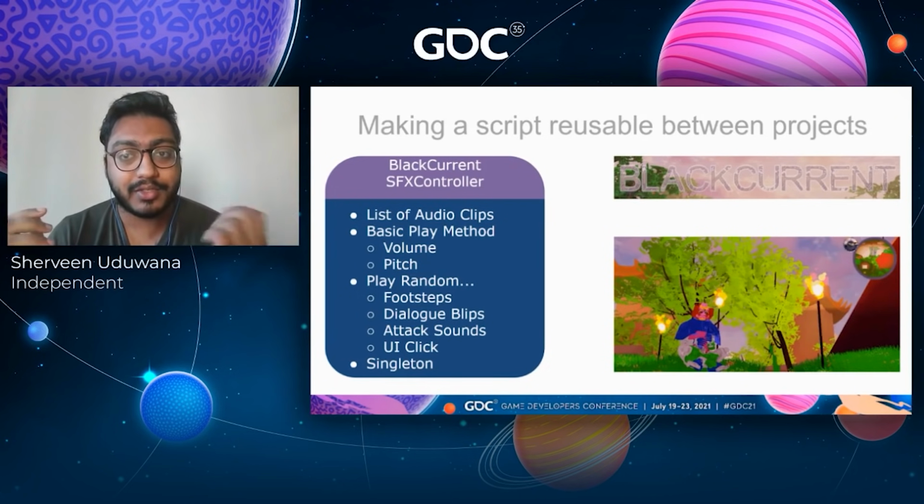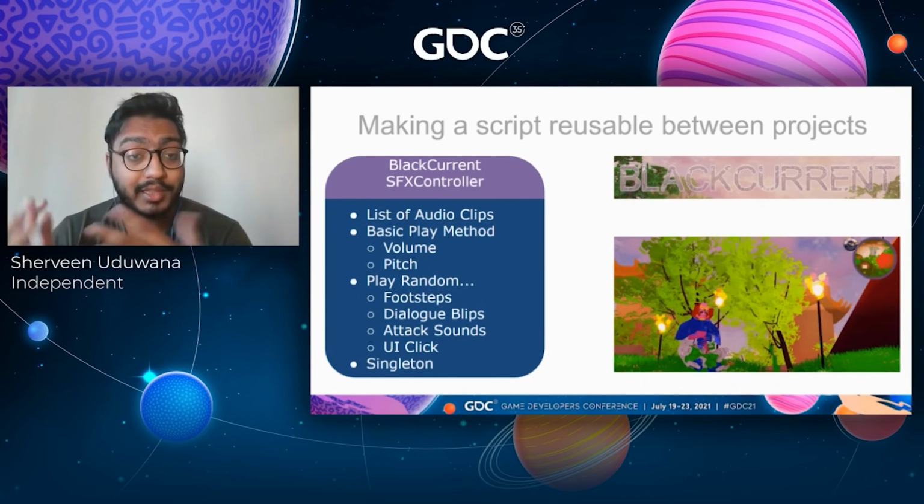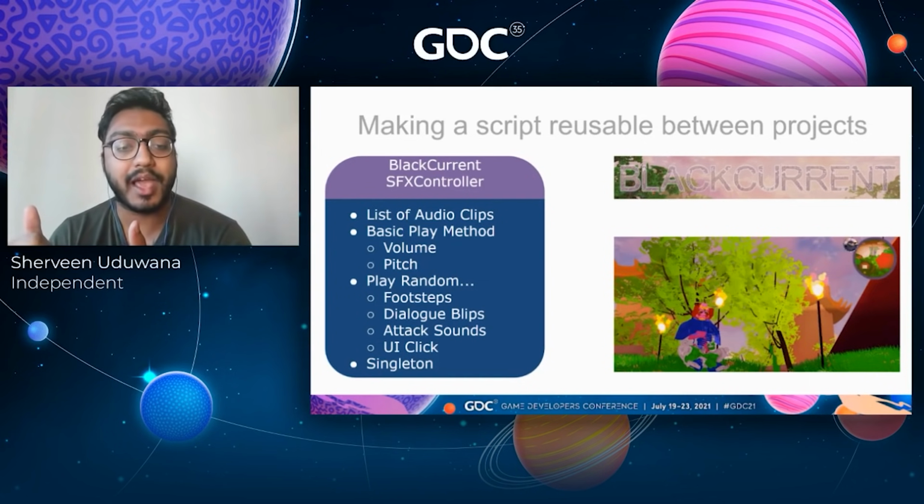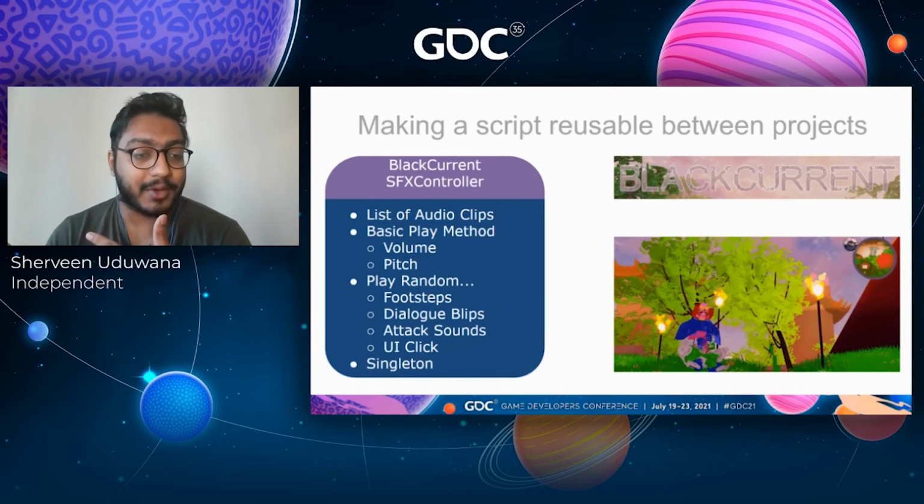And this script is basically just a list of audio clips. It has a couple basic methods. So, it can play an audio clip. I can set the volume or the pitch. And it also had a couple very specific methods, like play a random footstep or play a random blip of dialogue or play a random attack sound. It was also a singleton.